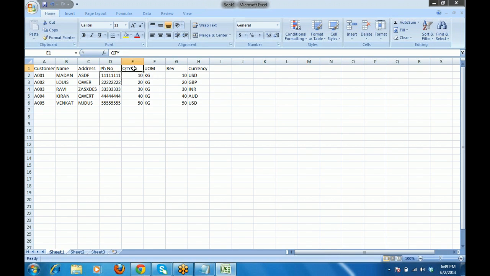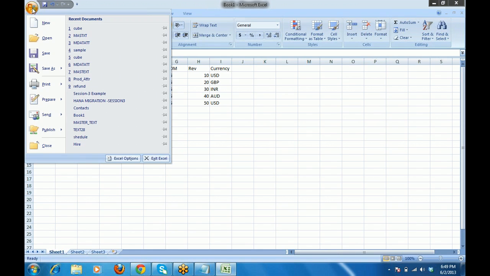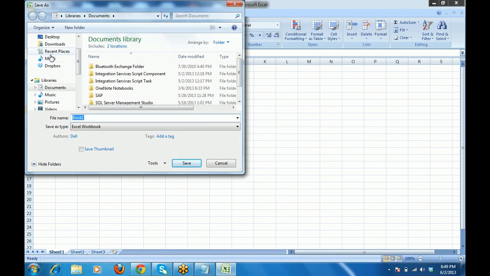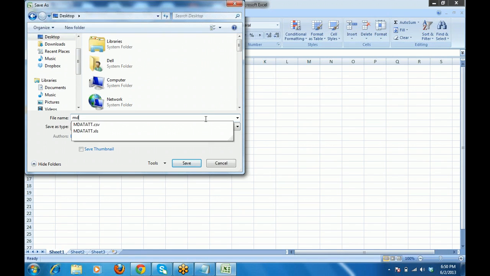And save this file as... Or else we can also take one more field, age of the customer. Right. Now save this file as CSV. I'll save it on my desktop. Name it as MD.